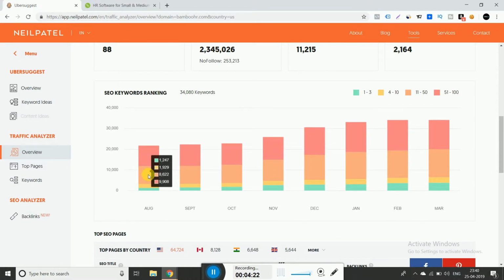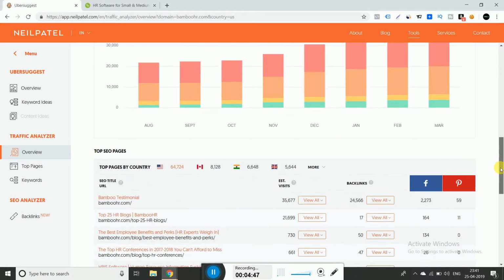So you'll see that from August till March, the number of keywords in 1 to 3 position for bamboohr is increasing day by day. So bamboohr has got a really good name in the top 10 searches, with approximately, if we see, around 5 to 6,000 keywords are ranking in top 10 searches that are linking to bamboohr.com. So that's really a good number.